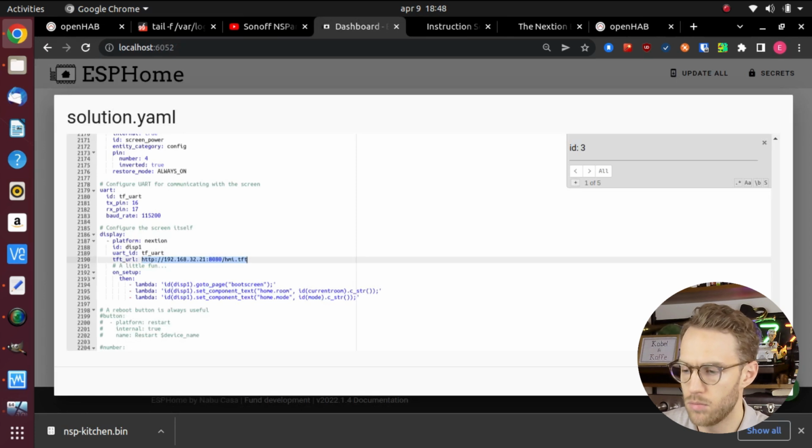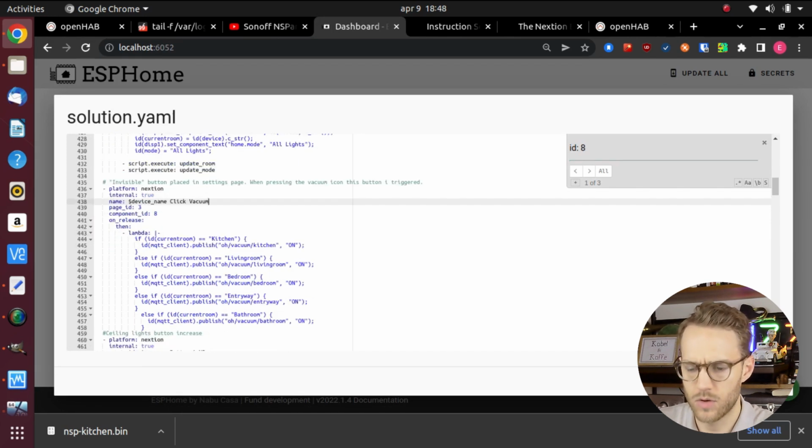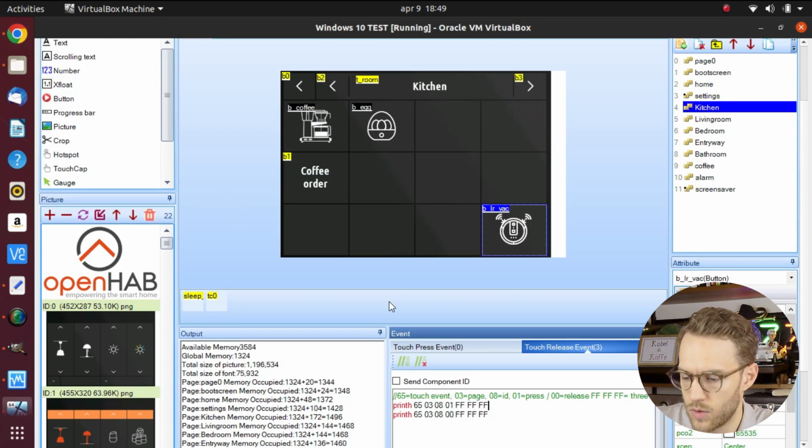Looking at the YAML file, boom, boom, boom, boom, ID 8, page 3, click vacuum. I've called it click vacuum because I used a click. I used click before, but this is a better way. So looking at the code here then, on release, that's what I was talking about before. We actually don't need this row because that means press, and we just need the release event. We just need one event to trigger something in ESPHome, but it's there. You can use both of them.